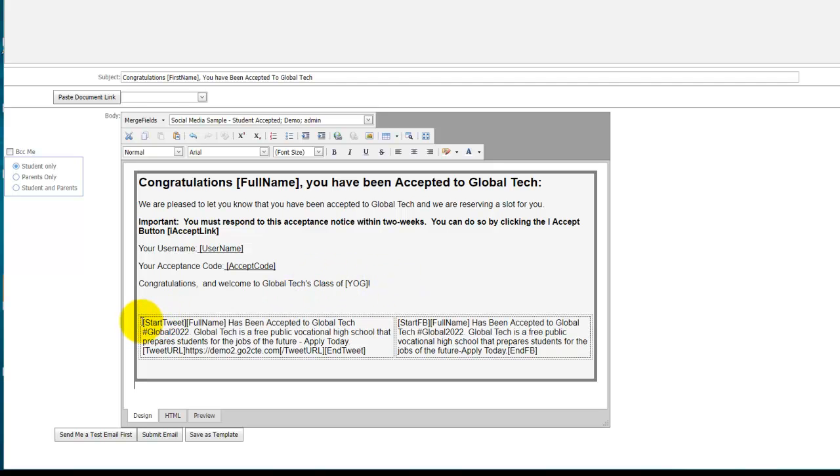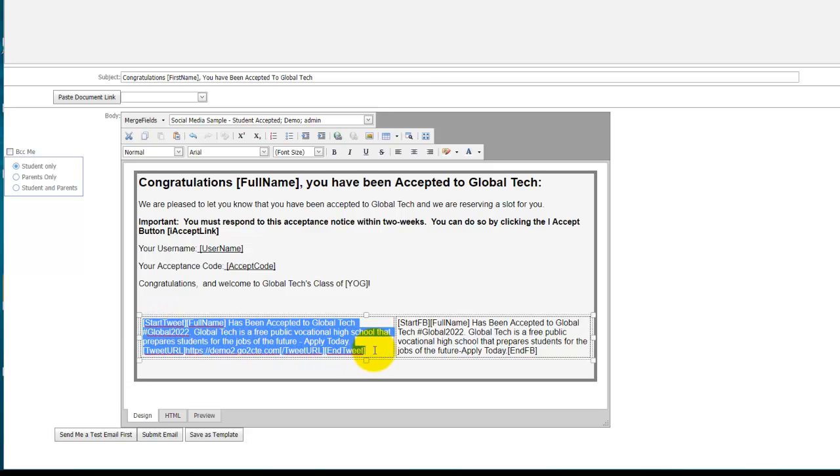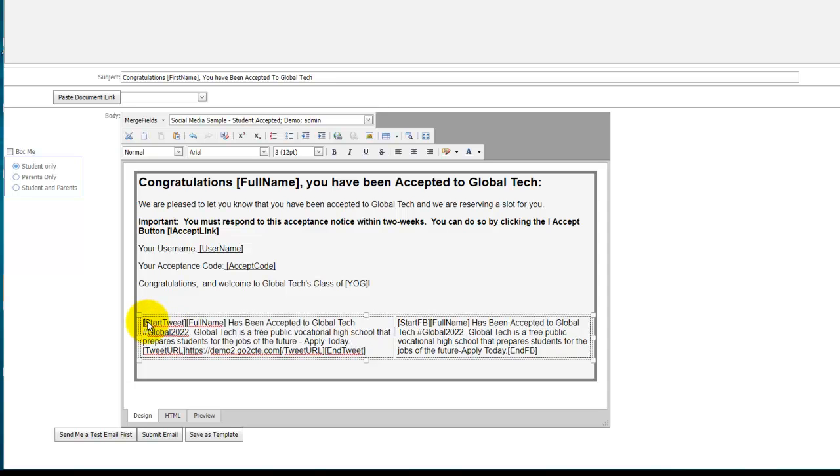Also down here, and this is the new social media ability, you can see that I created a couple of merge fields. Everything between this start tweet and the end tweet will get included in a share to Twitter button that will be, in this case, on the bottom of the email.